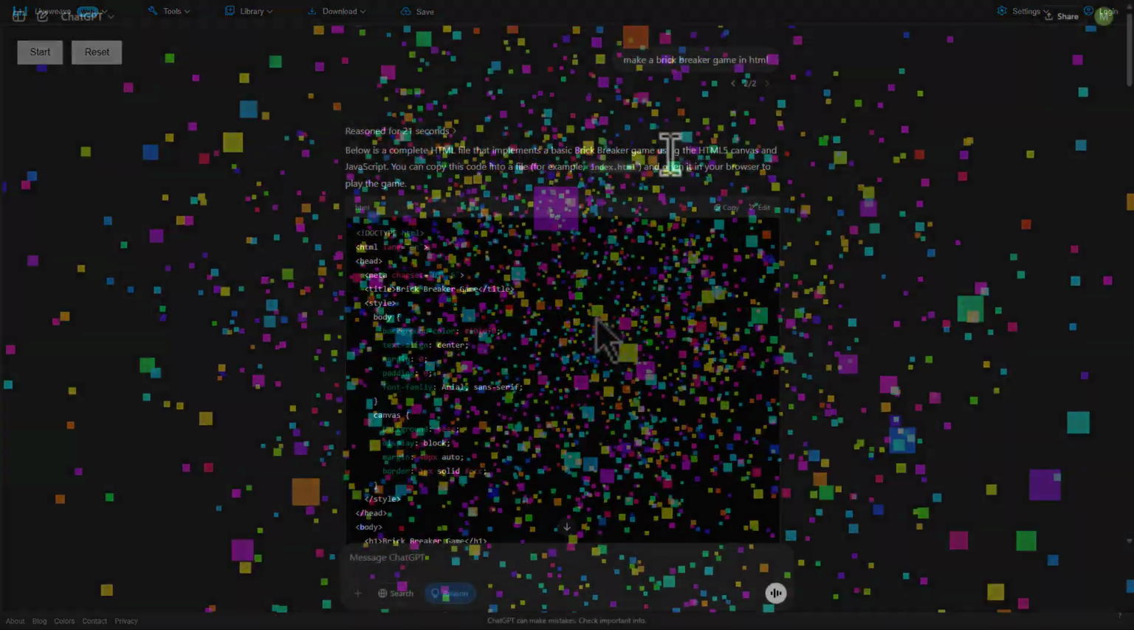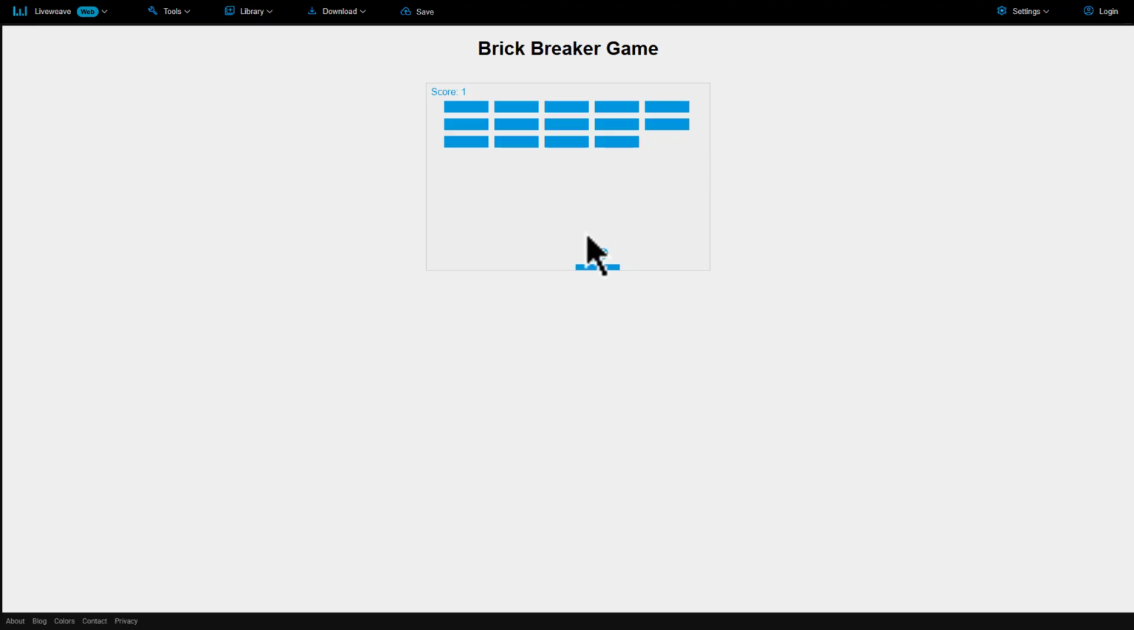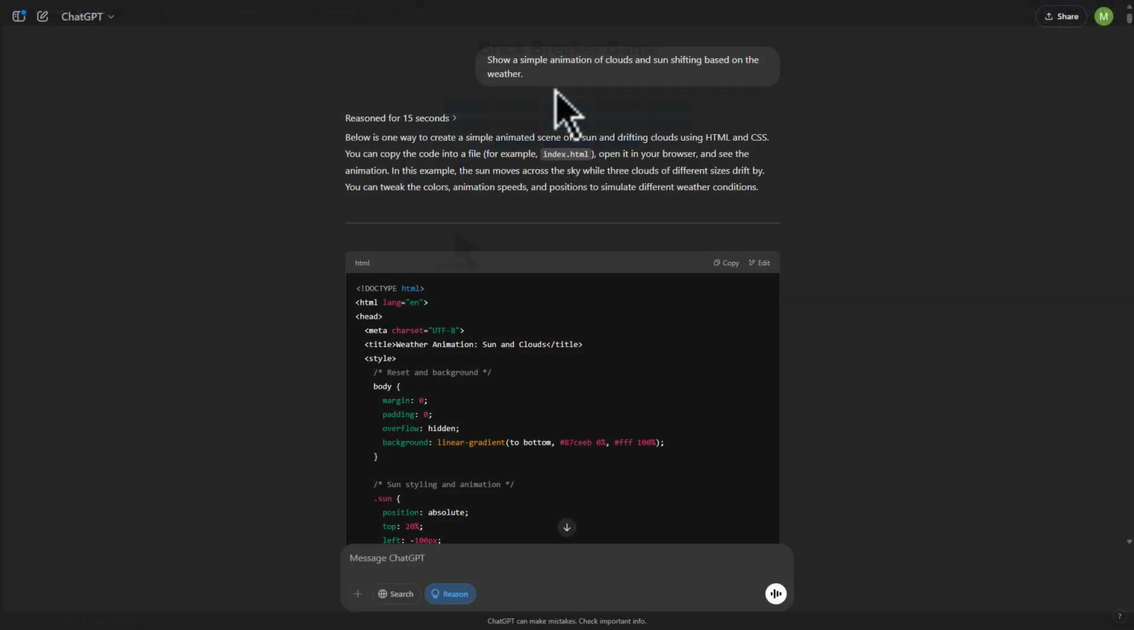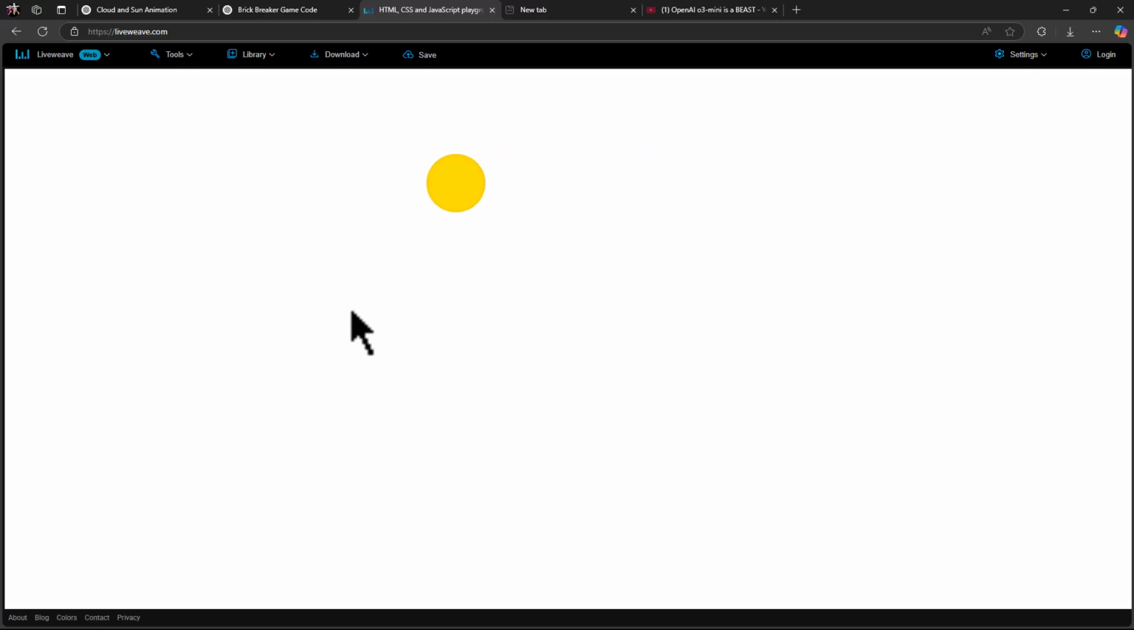again. I've also generated a brick breaker game, and here's the result. Very nice, it's very cool. Now let's visualize something scientific. I've generated a simple animation of clouds and sun shifting based on the weather. And here's the result. That's nice.